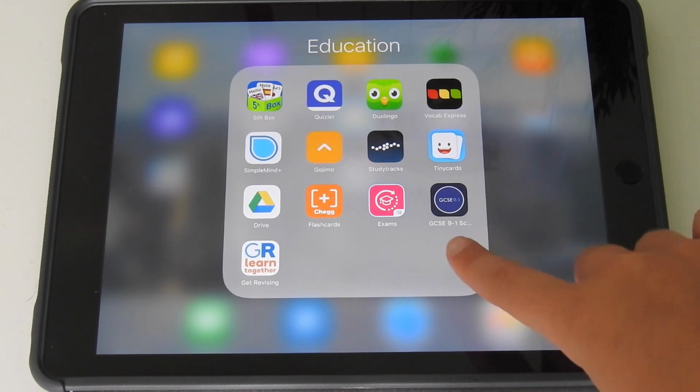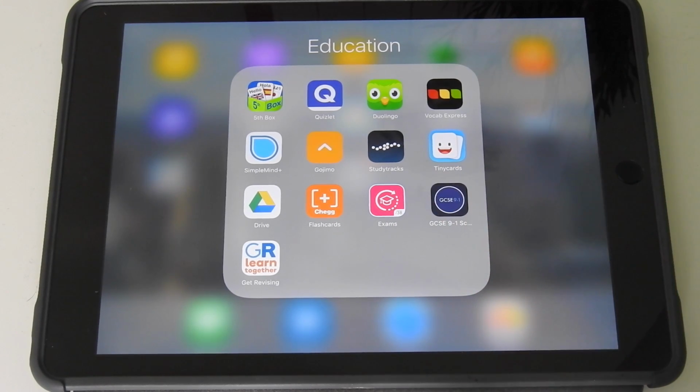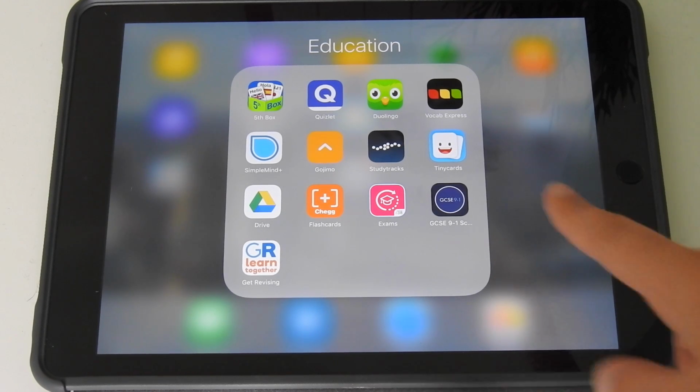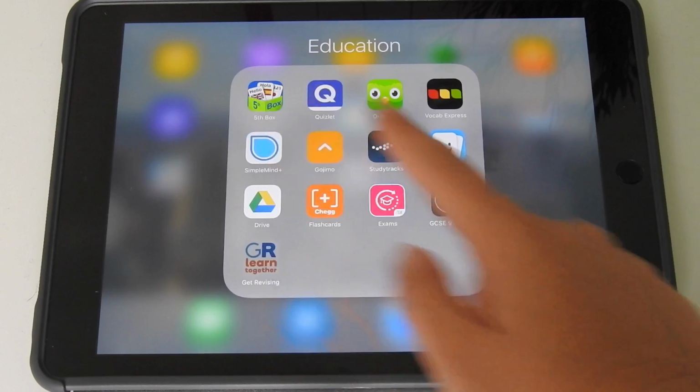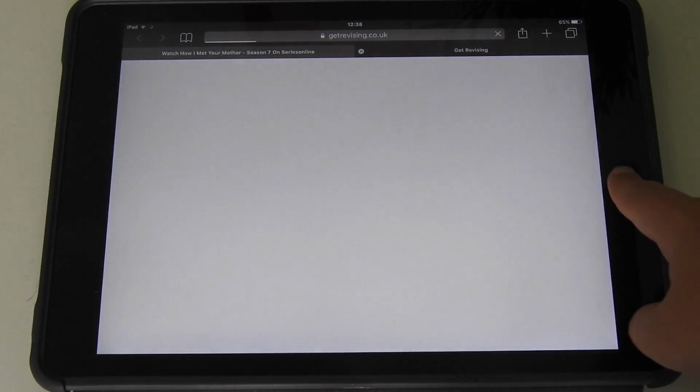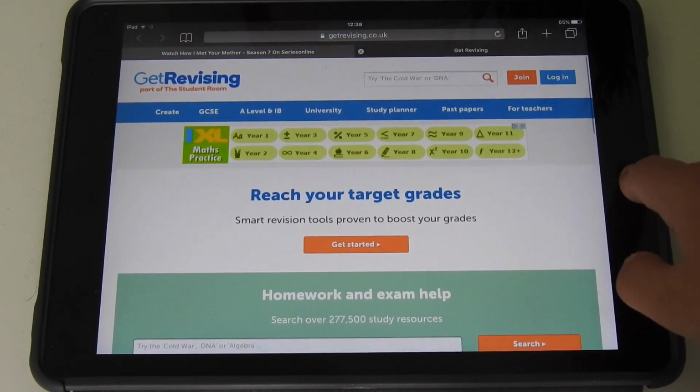I then have the Scholastic app. This is really good, especially when it comes to exam season, because you can put in your subjects and stuff, so I definitely recommend this. And then this is just a link to the website of Get Revising, as I love this website so much.